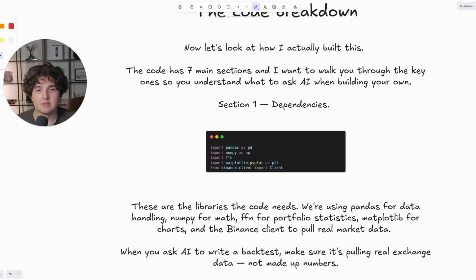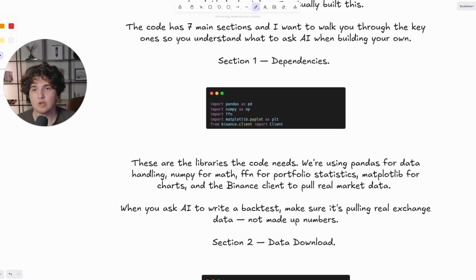Now, section 1 is dependencies. These are primarily just libraries the code needs to actually be able to run. So for example, we're using bog standard ones. We're using pandas for data handling, NumPy for math, FFN for portfolio statistics, matplotlib for charts, and Binance to actually pull real market data. And probably the last one is the most important here.